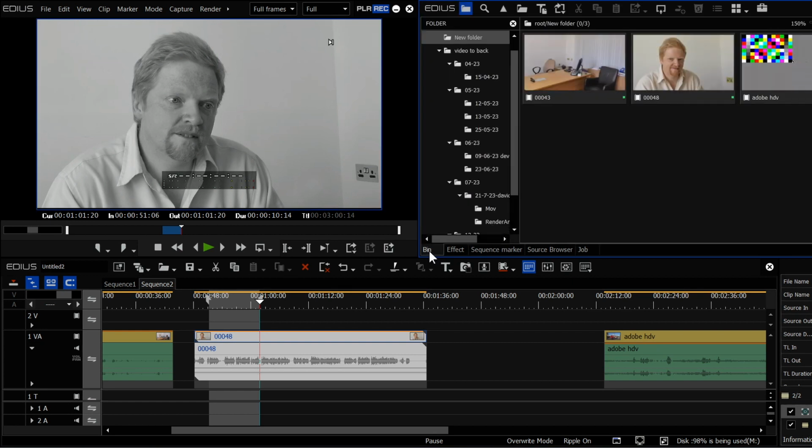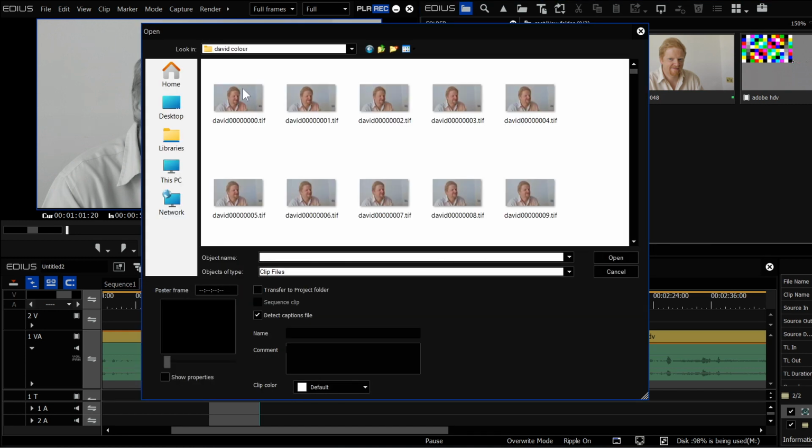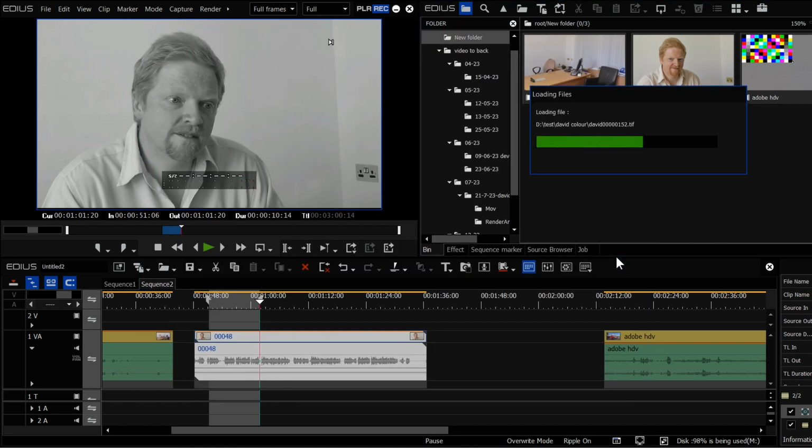Obviously here I'm using EDIUS. It'll work with any program at all because I'm not using anything specifically EDIUS-y. Anyway, here I am going to add in those files. So it's a sequence clip. So that's going to bring it in as a set of images as opposed to a single image.